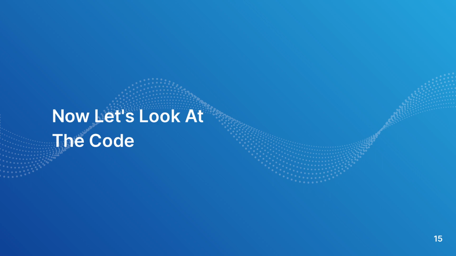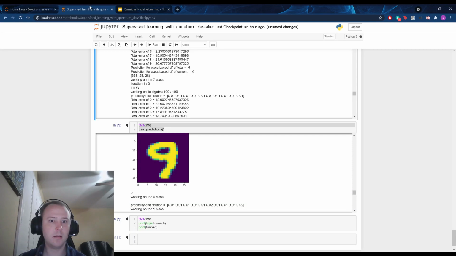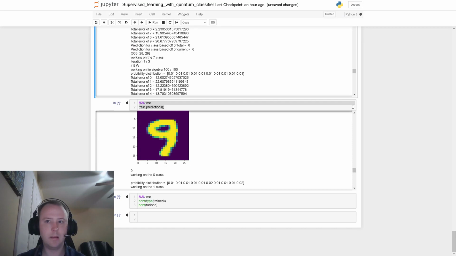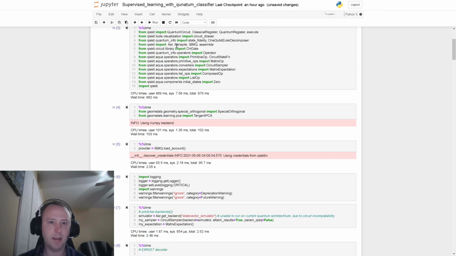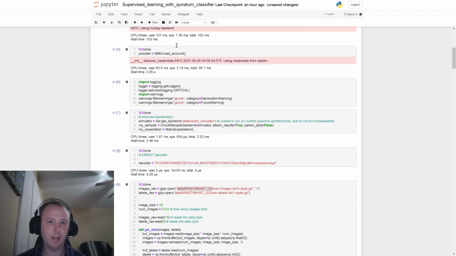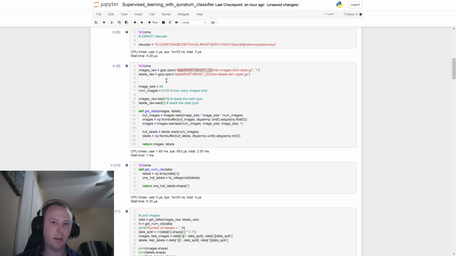Now let's look at the code. Up here we have our imports. I need to clean it up a little bit, but it's just plain imports. Then we have our data preprocessing. We load the data. We don't do very much preprocessing, however we do sort the data, and I'll explain why in a moment.